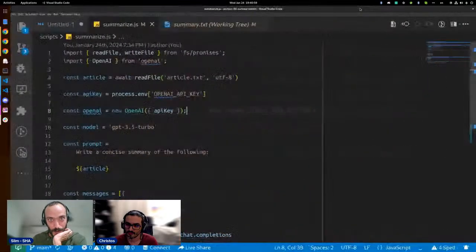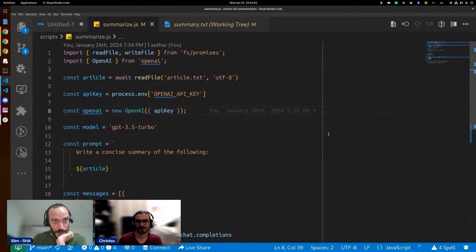So let's go there. What we did, we imported the file system, which is a Node library that allows us to read files, to write, and to play with text files. And we imported the OpenAI library, which will do the chat, the summarization. So the file system, we used it to read the original article.